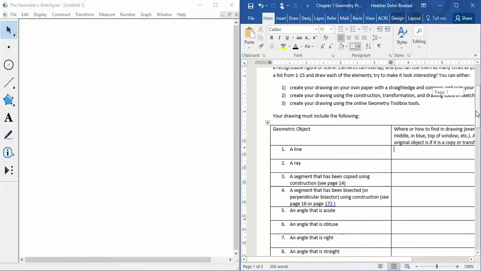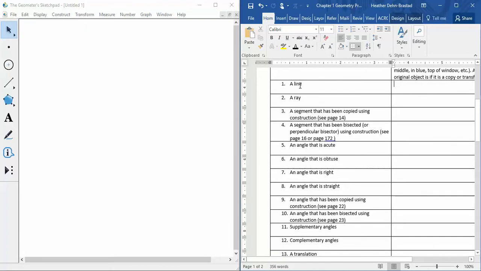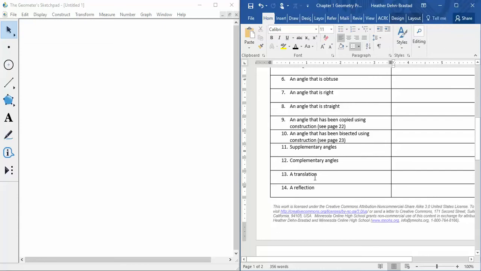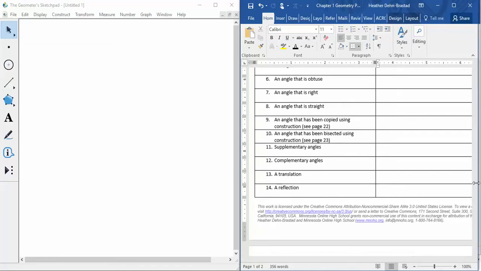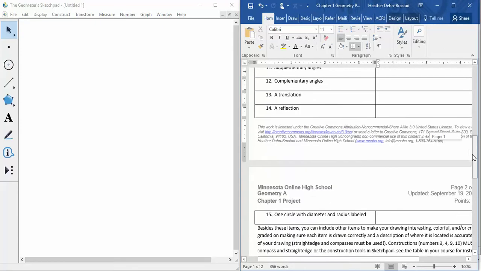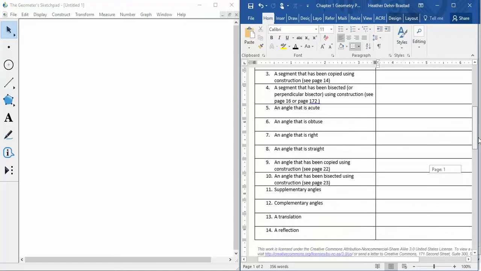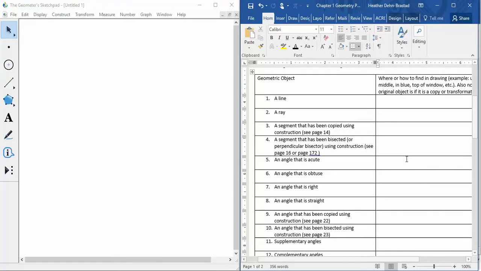So in Sketchpad, some of these are very simple. A line, a ray, the angle. The ones that are more complicated are the constructions, so 3, 4, 9, and 10. And maybe the translation and reflection, well, that's pretty easy. So those ones might be a little bit more tricky as well. So I'm going to focus mostly on those constructions in this video.